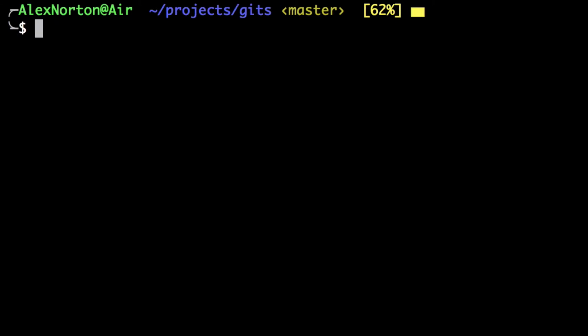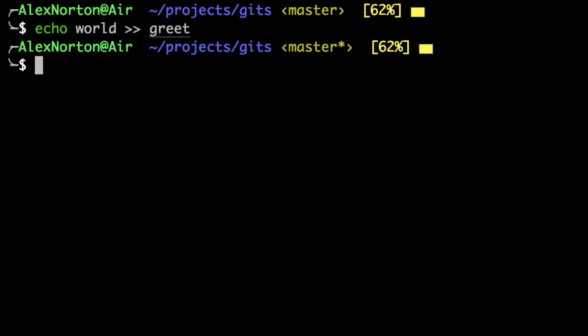And so what I'm going to do now is I'm going to do echo, and then I'm going to do world, and then I'm going to append that to the end, append it with double arrows to greet, and boom, do that. And so now my master has a star in it.